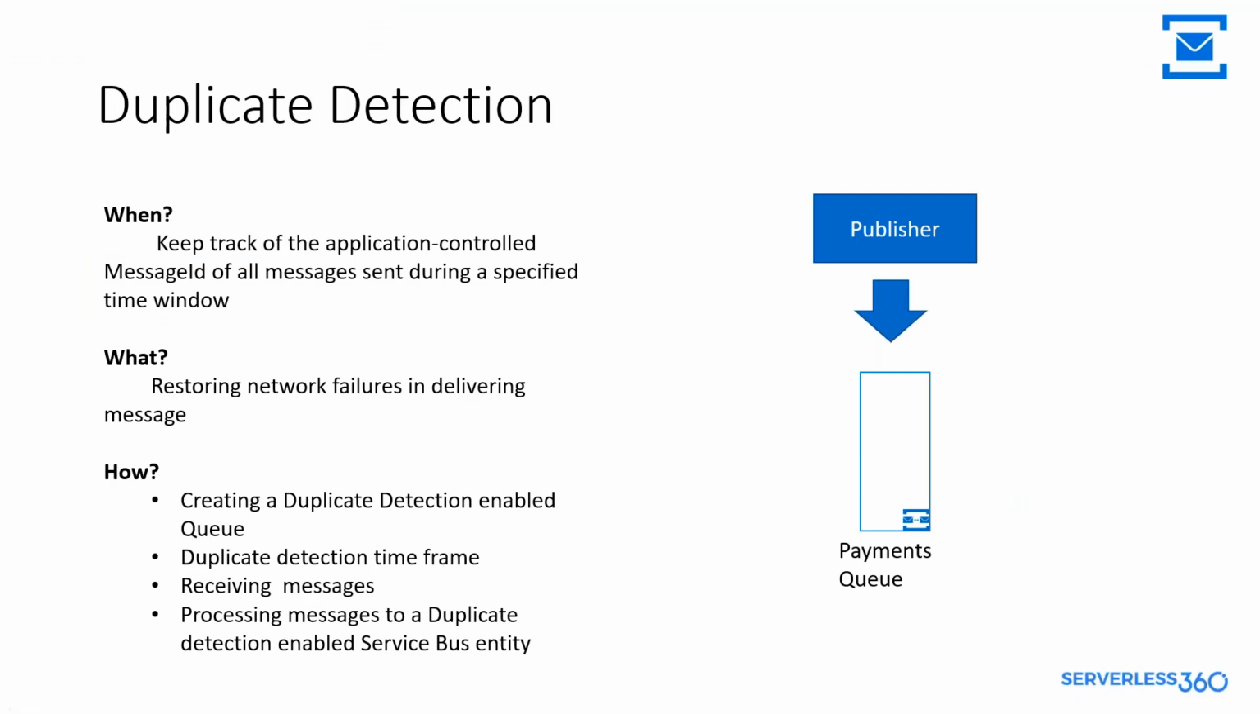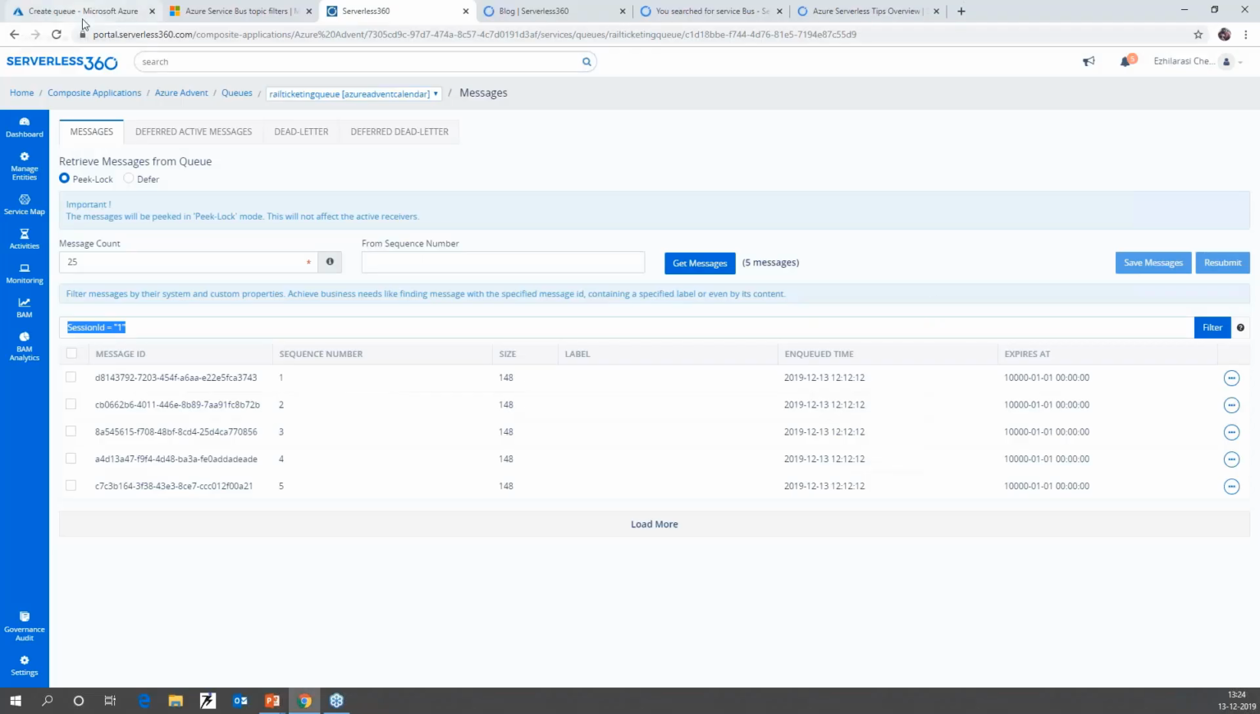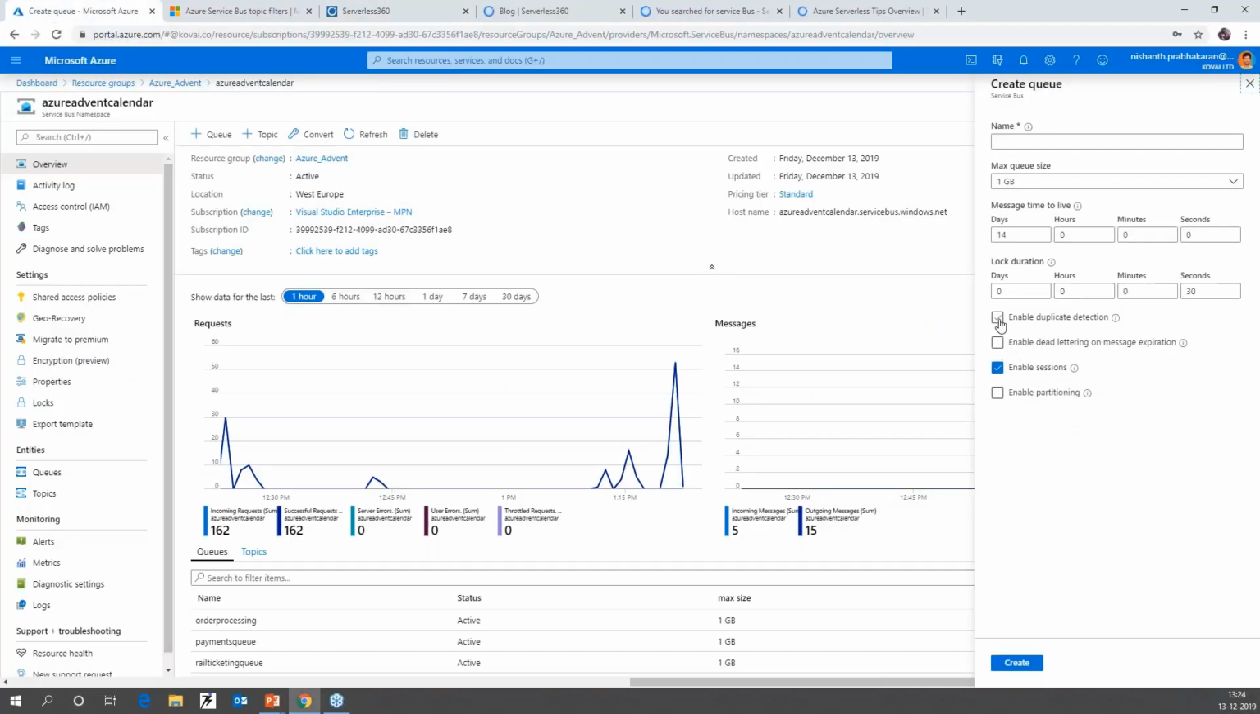Duplicate detection is another interesting property that Service Bus queues offer. When I have to define this property, I will have to deal with two parameters here. When I create the queue, I will have to enable duplicate detection, which I can do at the time of creating my queue in the Azure portal. The moment I turn this property on, it also asks me about a duplicate detection window.